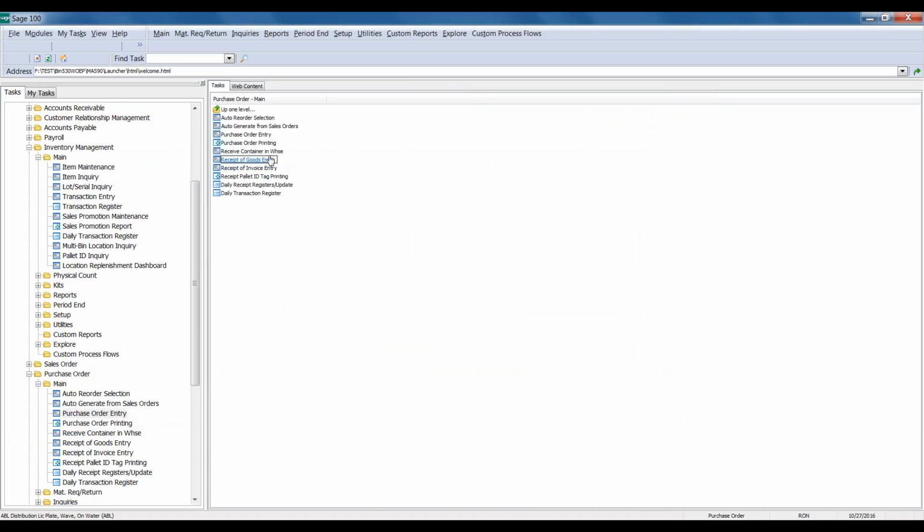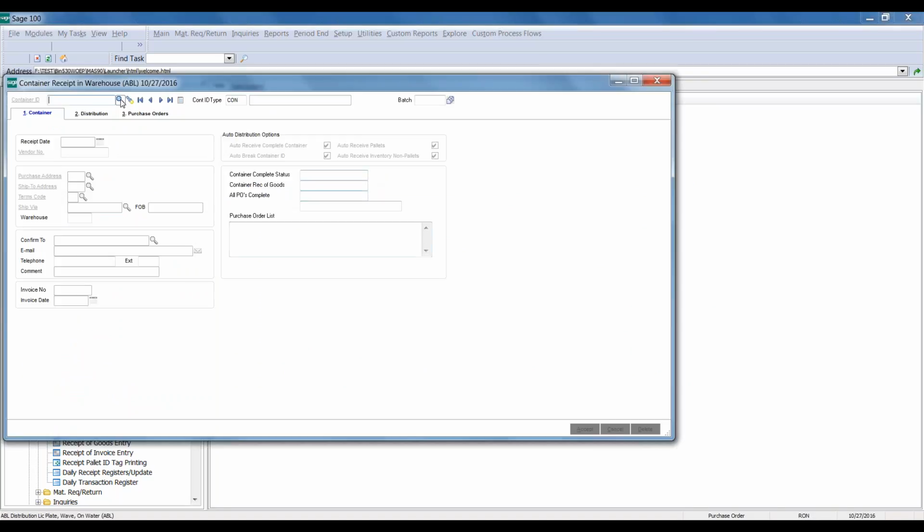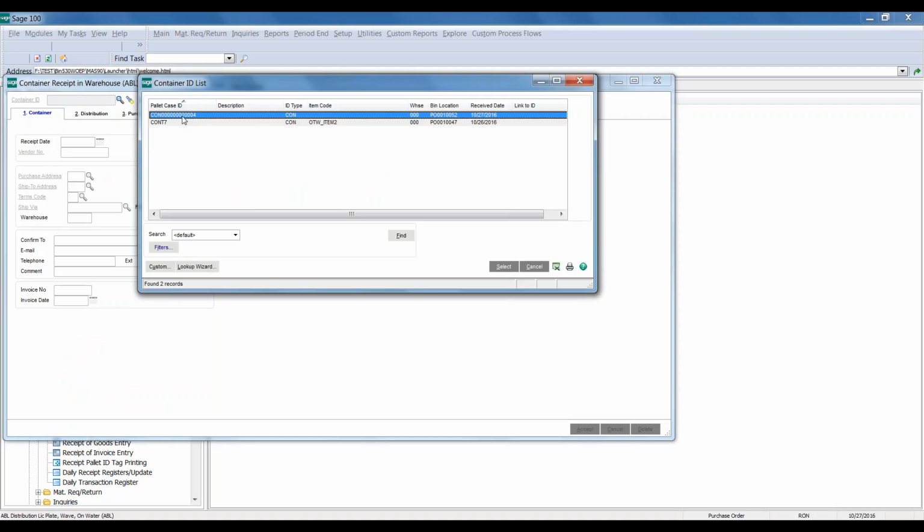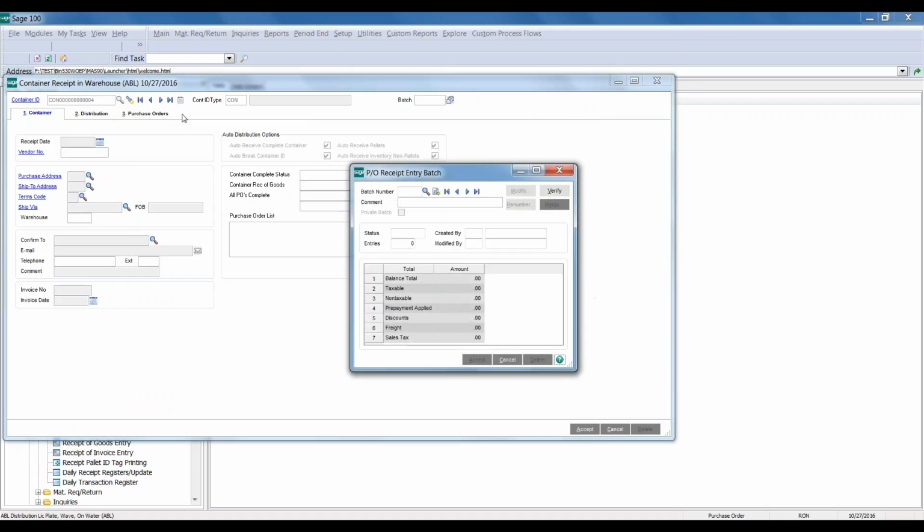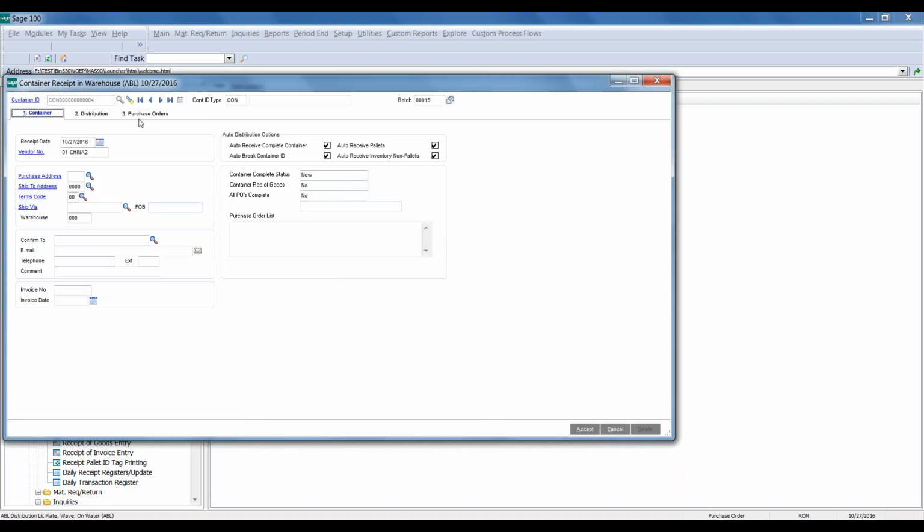Then when I receive goods in the warehouse, I could choose to use receipt of goods data entry and just select the PO number. I'm going to make use of our container receipt of goods here and just select the container number. This gives me the ability to quickly receive goods in by the container ID, automatically assign the goods during receipt of goods, and I could have had any number of POs, and I'll automatically divvy up my landed cost that way. It does want a batch number. I'll assign one to this.